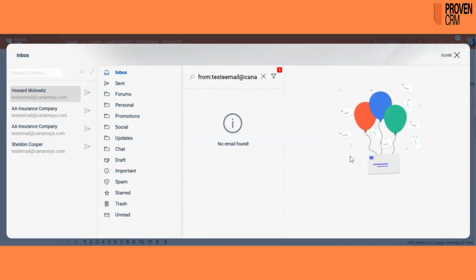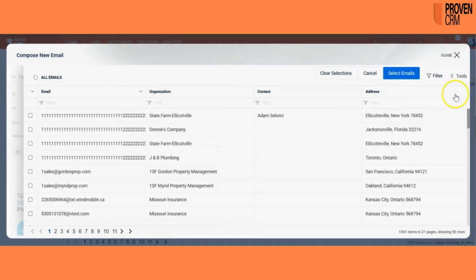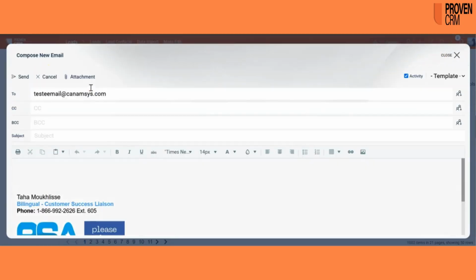To send an email, click the Send icon next to the contact on the left. Here, you can fill out the content of your email, add other recipients if needed, and attach files from your local device. Once you have completed your email, click Send to send it.